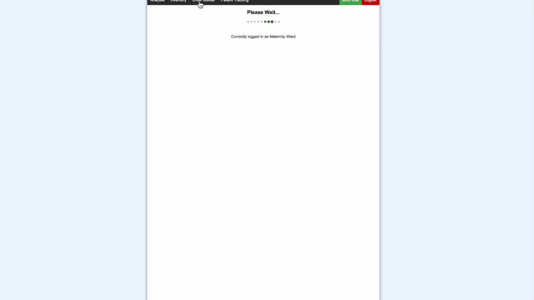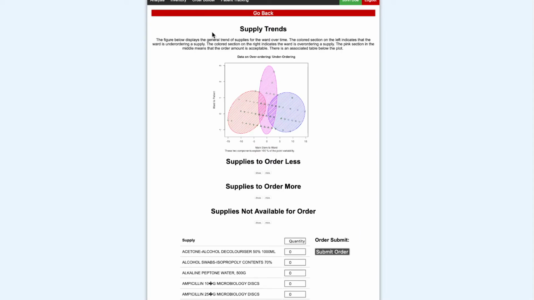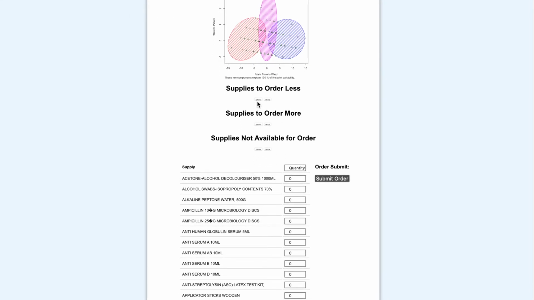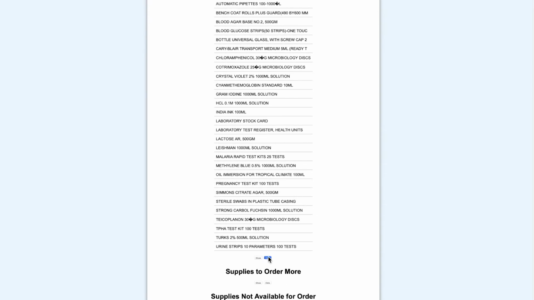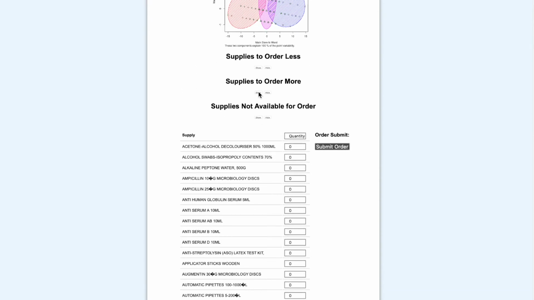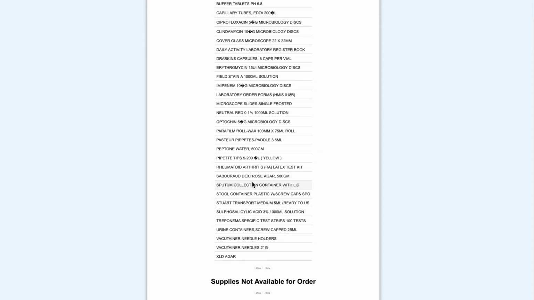If we go to order builder, and let it load, we'll see some supply trends. It's a graph of that there. And then supplies, there's a list of supplies that you would maybe want to order less of this time, and supplies that you need to order more of this time.